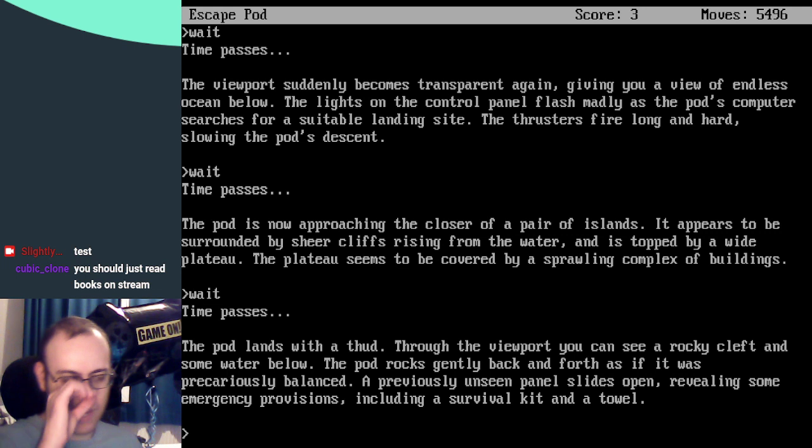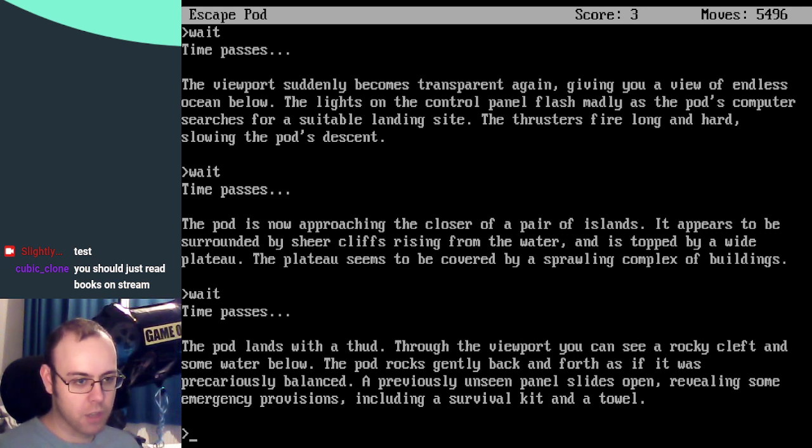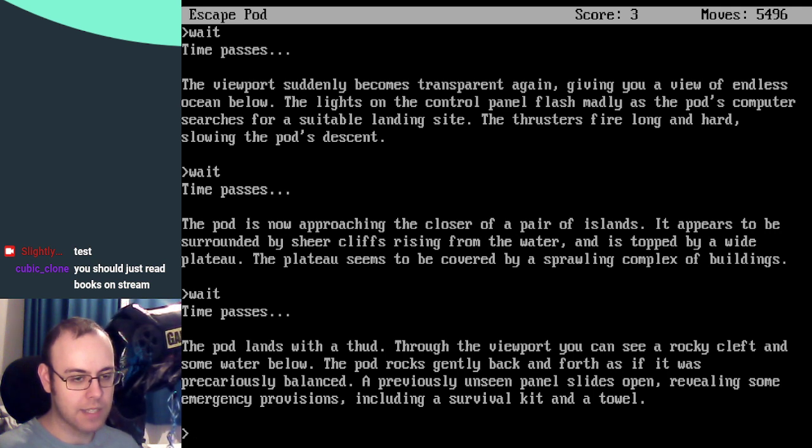Yes. The pod lands with a thud. Through the viewport, you can see a rocky cleft and some water below. The pod rocks gently back and forth as if it were precariously balanced. A previously unseen panel slides open, revealing some emergency provisions, including a survival kit and a towel.